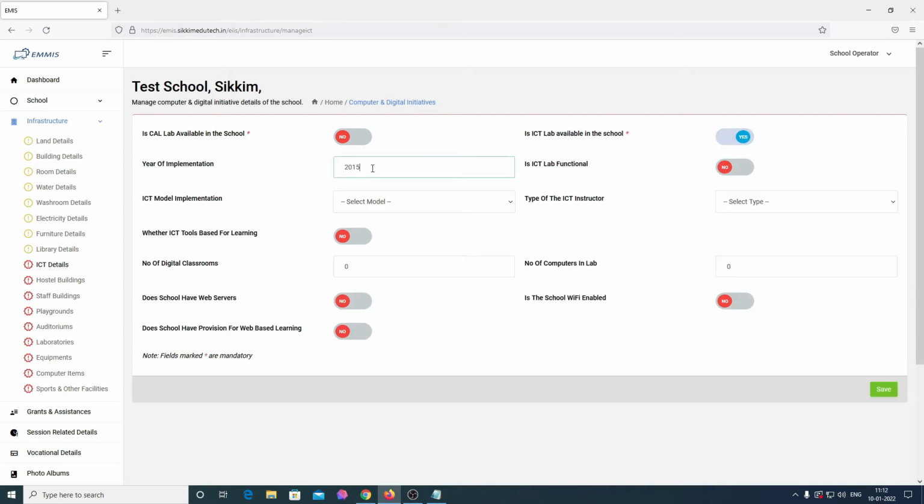Year of implementation, 2018. ICT lab functional or not? At test school, it is functional, so I will be clicking on yes. ICT model implementation, whether it is POT model or any others, so I'll be clicking on POT model. Type of ICT instructor. The job basis of the ICT instructor is required to be entered, which can be full-time, part-time, not available. Test school has a full-time ICT instructor, so I'll be entering full-time.